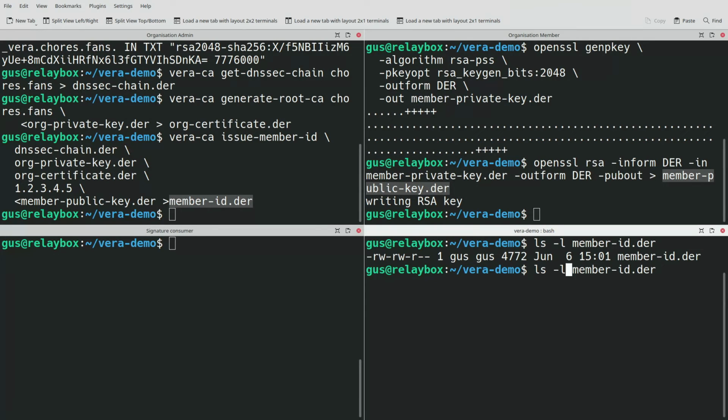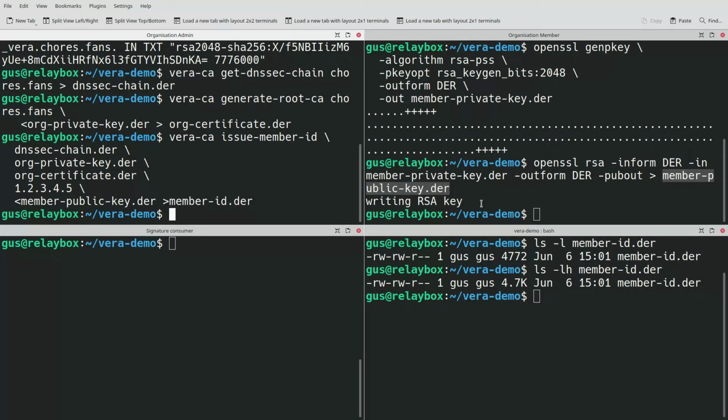It has 4.7 kilobytes, but it's probably not too bad. So now that we have the member ID and we've given it to the organization member, then that member can start to use it to sign stuff.